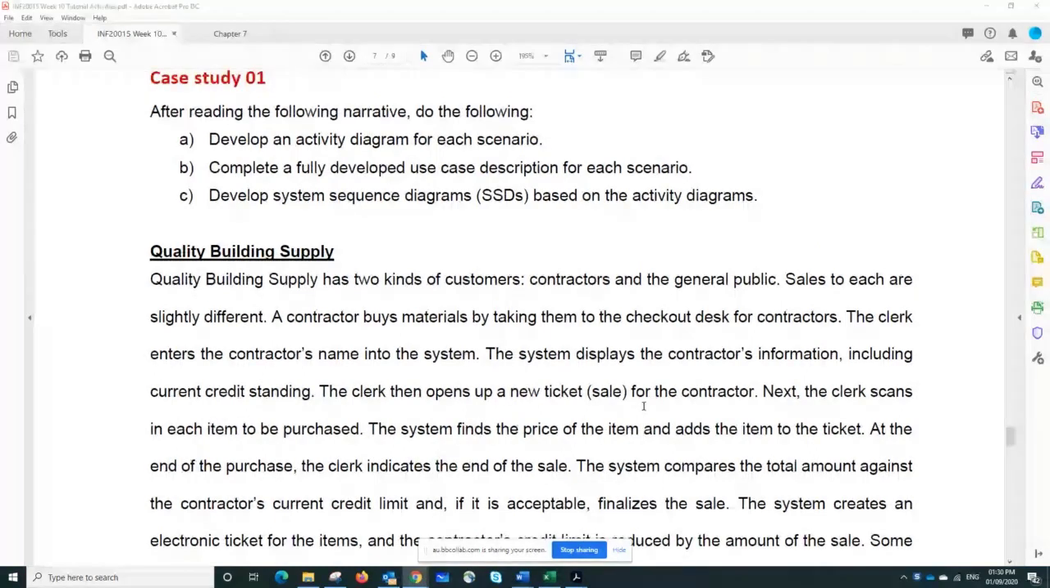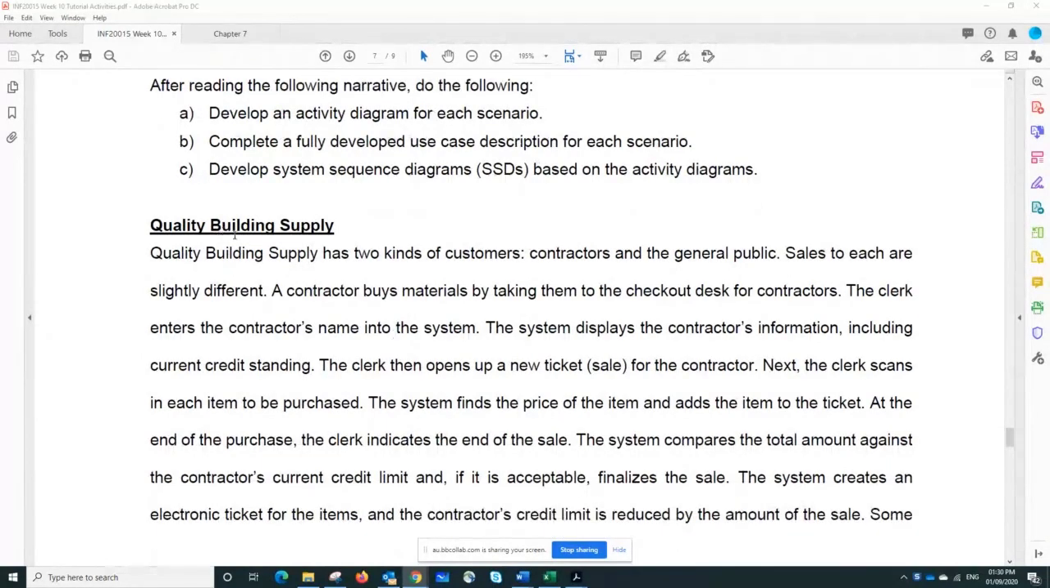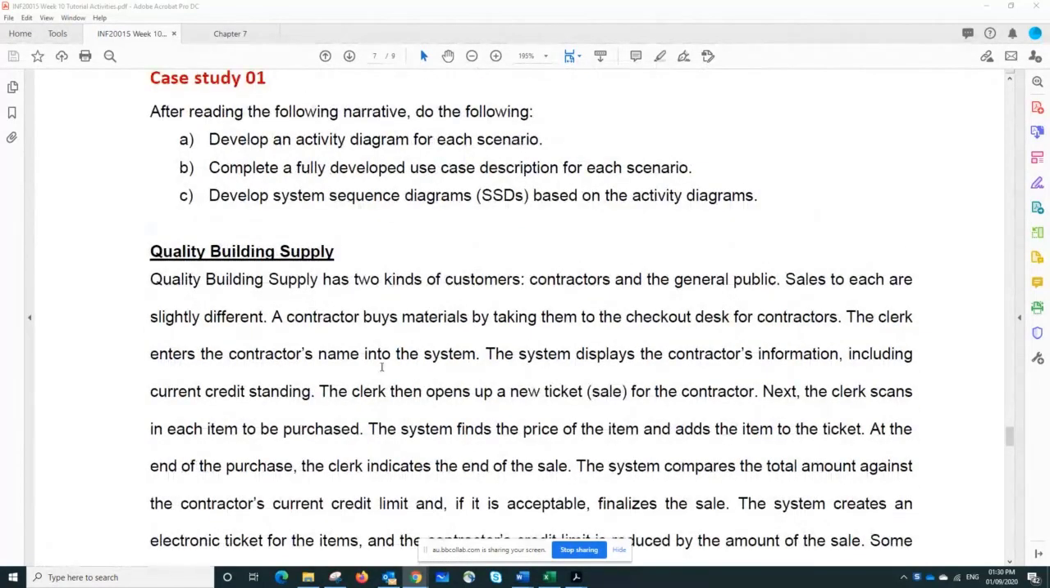All right, so how do we go with this? Right, so who are the actors? Have you identified the actors? Right, now let's go through this. Let me read this one. So they have given the organization called Quality Building Supply. What they ask us to do is develop an activity diagram for each scenario. So that means this case may have discussed a few scenarios, but we don't know how many. But let's clarify that. And then part B is complete a fully developed use case description for each scenario.